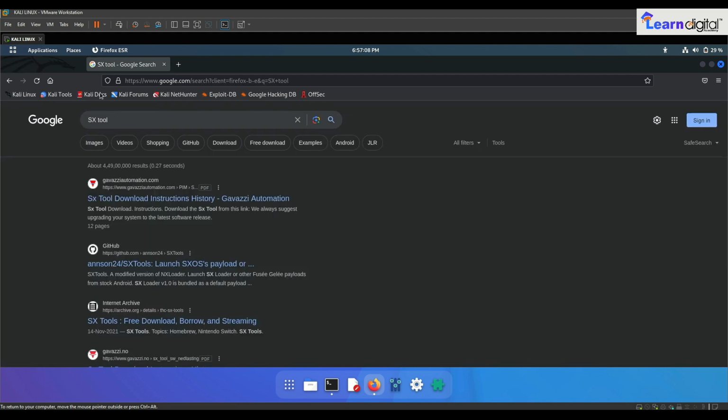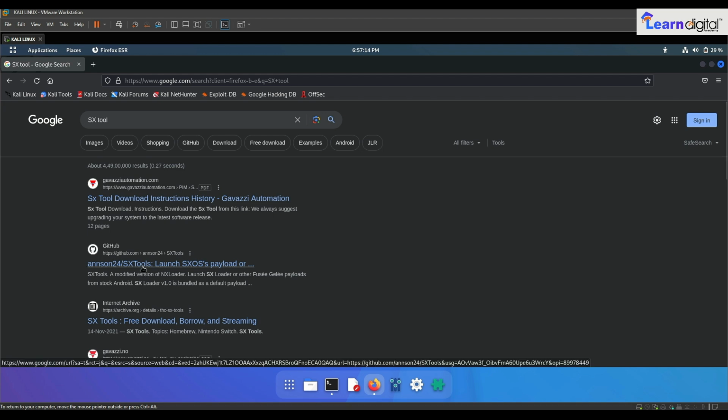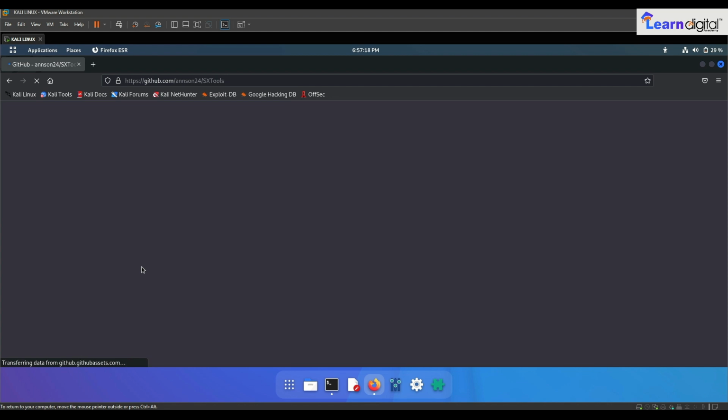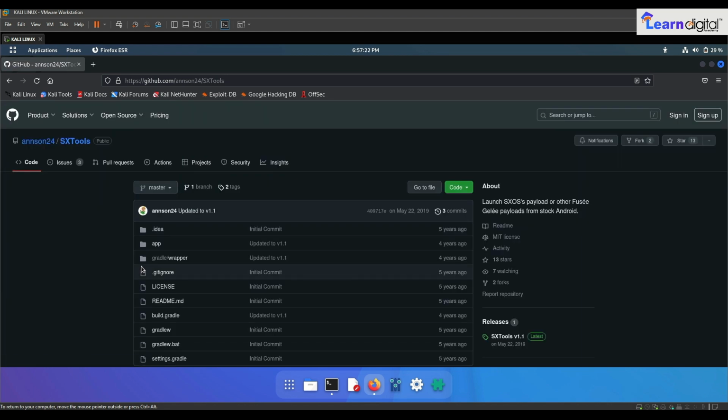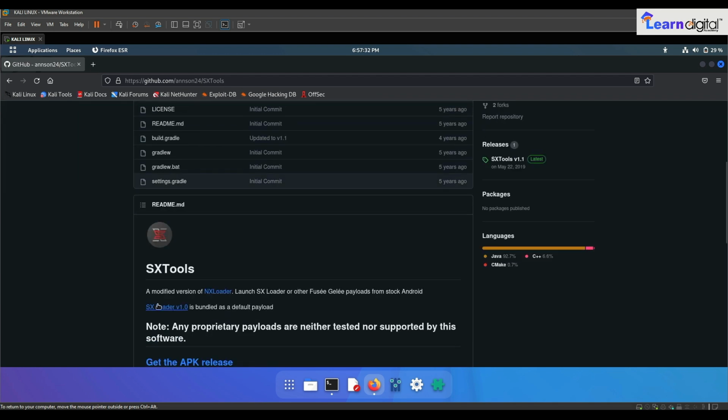Then last but not the least tool, which is the sx tool, right? It is available on GitHub. sx tool is a command line network scanner that can be used to perform ARP scan, ICMP scan, TCP scans, UDP scans, and application scans such as SOCKS5 scan or Docker scan and Elasticsearch scan. A lot of scans you can do with the help of this sx tool.